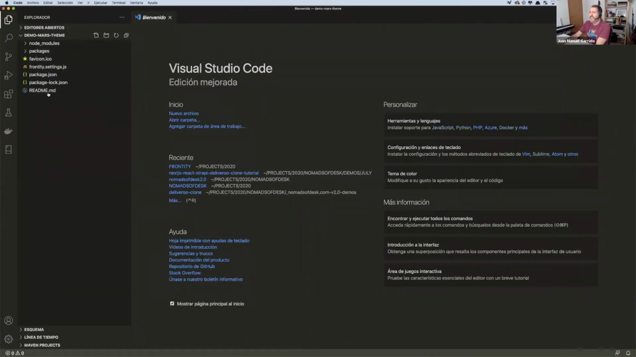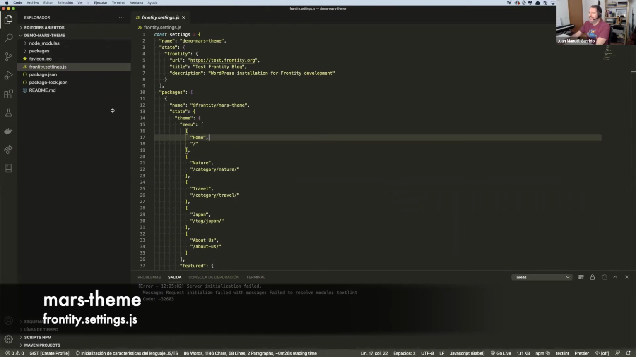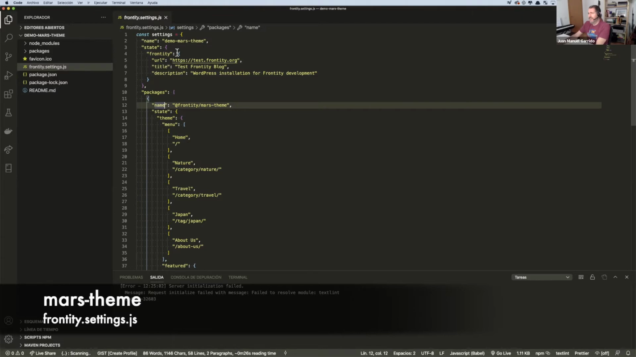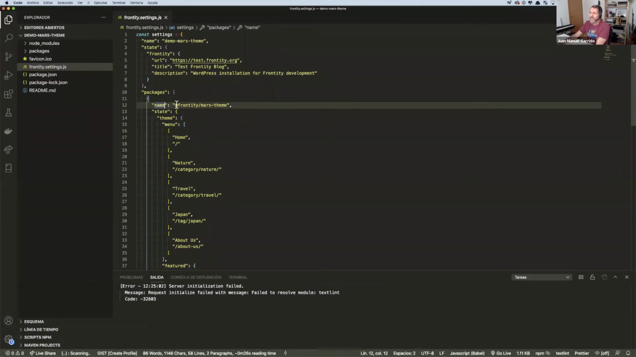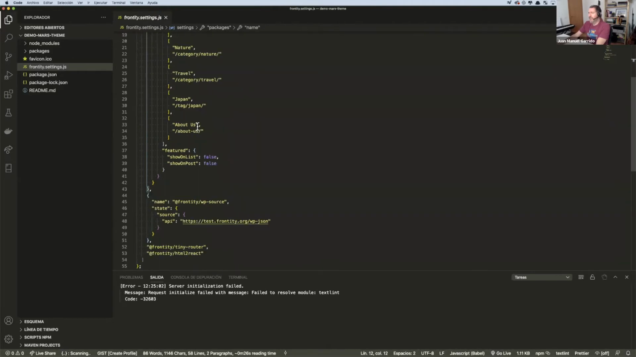we can see here the structure with some interesting files like frontity.settings. Here is where we define the packages of the project. This is some general information of the project that can be accessed from React components. And here we are defining that this project is going to use the package mars-theme, the package wp-source, the package tiny-router, and the package html2react. So we will be able to access these packages from the React code.